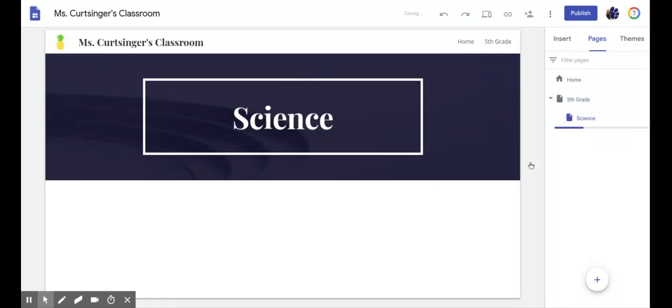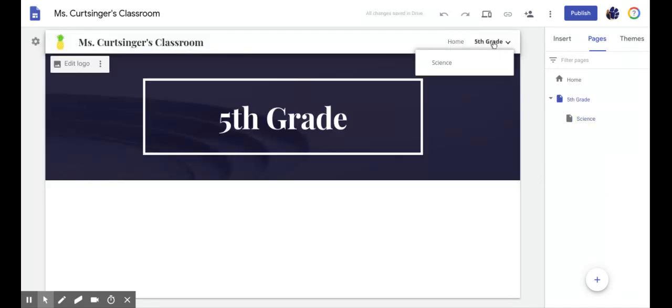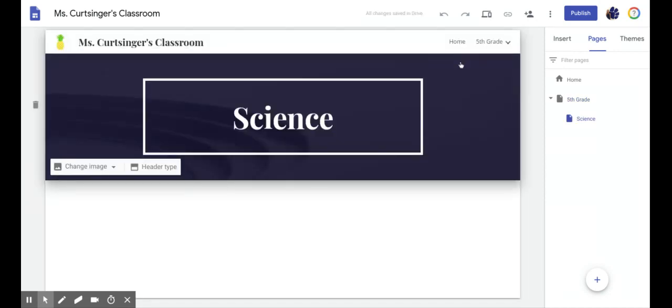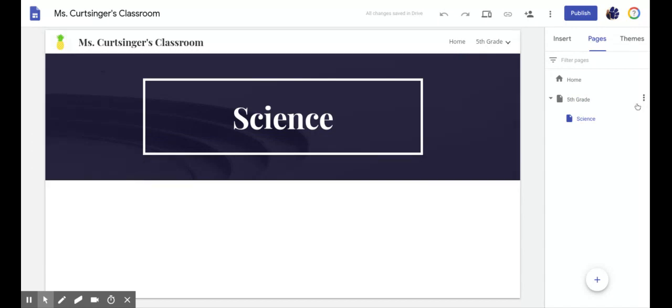So now of my tabs, it's going to look more like a drop-down. So I've got my home, and then when I hover over 5th grade, I've got my science page. So here's my main 5th grade page, and then I can go down to a science page. So this is perfect, so I can put any kind of science material under that.